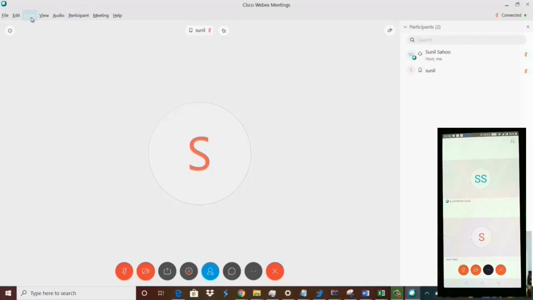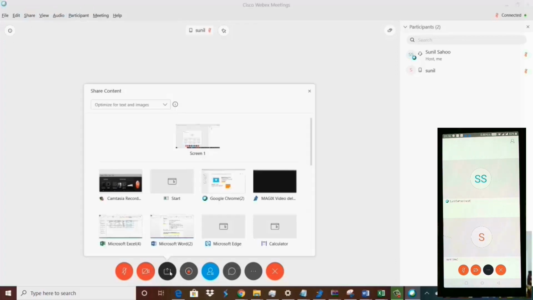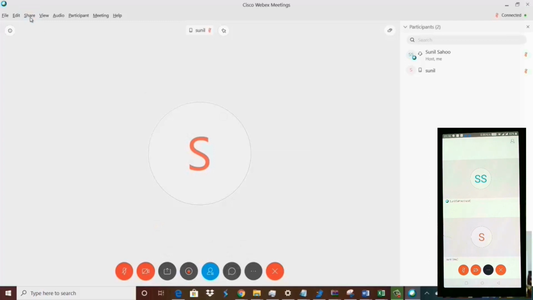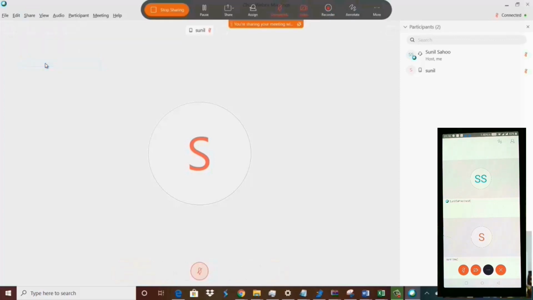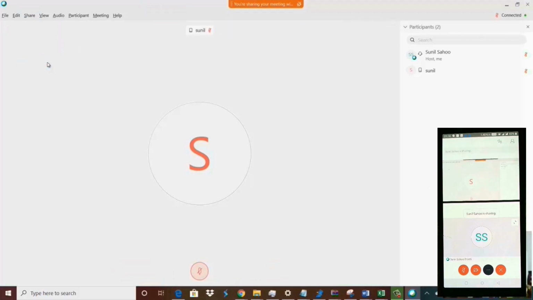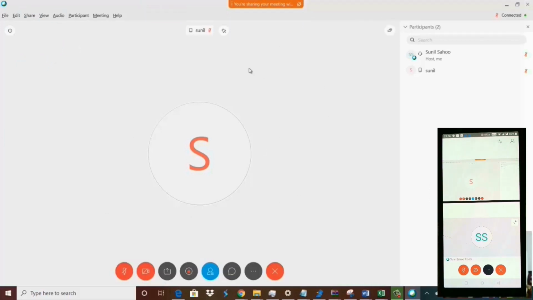I'll show you how to share your own meeting console. Once you click share, you can see an option here in the menu bar: file, edit, and the third option is share. You can click here and choose share my meeting window. When you click this, you can see the meeting console of this app, that is the Webex app.